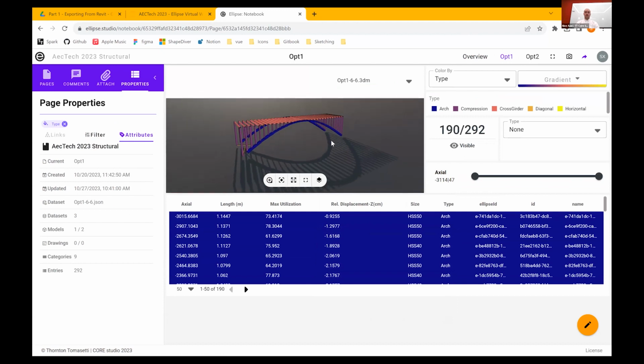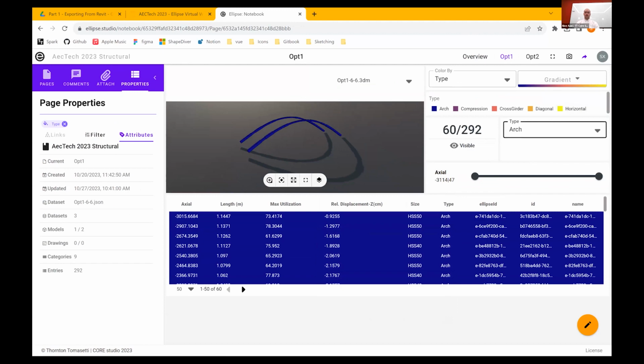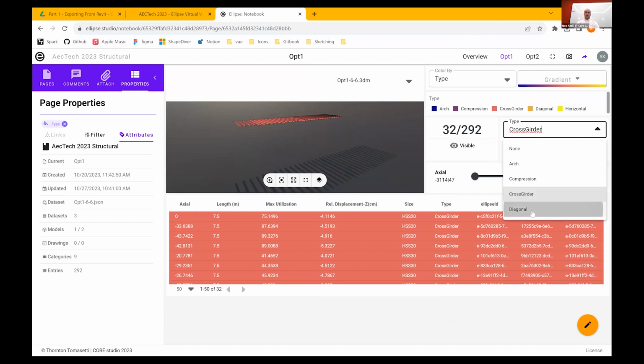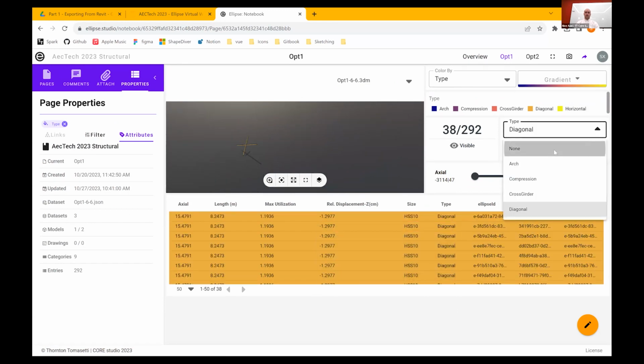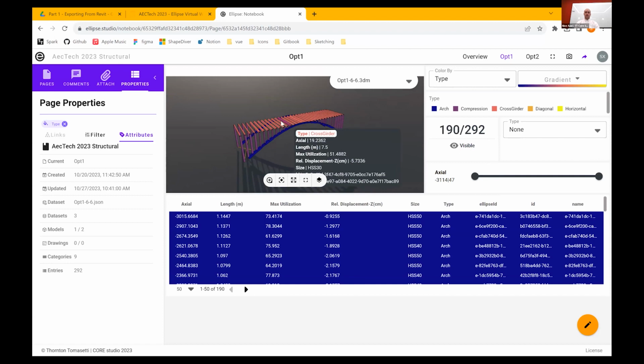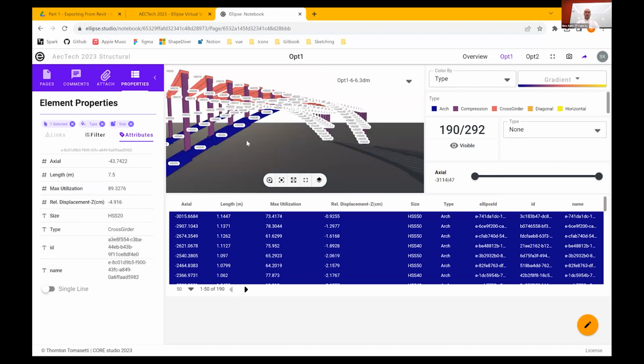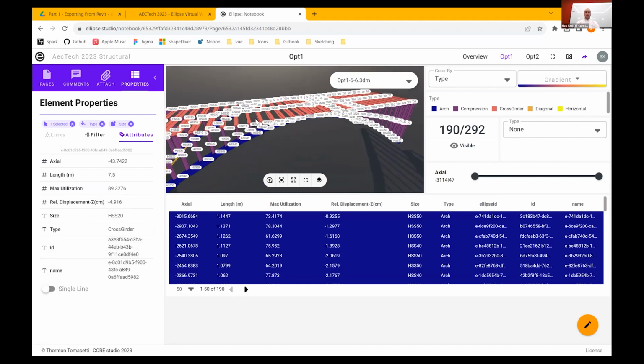Right now it is colored by the type, but we can say we only want to look at arches. We can use this drop down filter to really quickly see only certain elements. If we want to see, say, the size of every member, we can go in and label by those sizes and quickly see those.